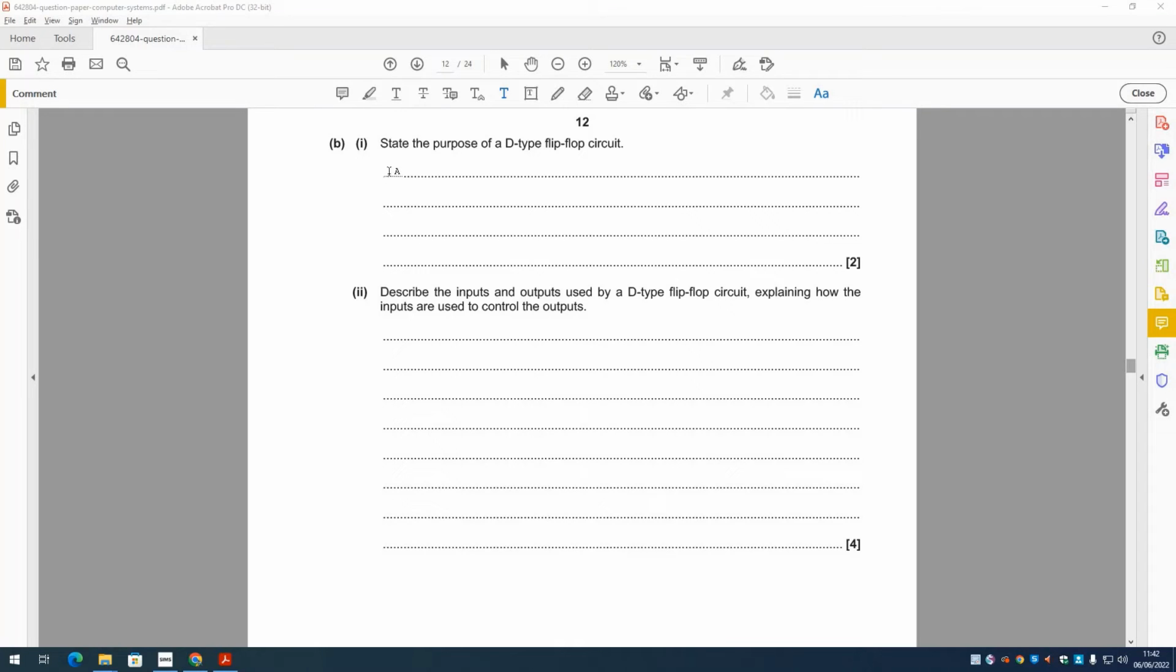Part B, state the purpose of a D-type flip-flop circuit. So a D-type flip-flop circuit is quite straightforward. It stores data, or stores a value, which is 1 bit, and it stores it when the clock goes.